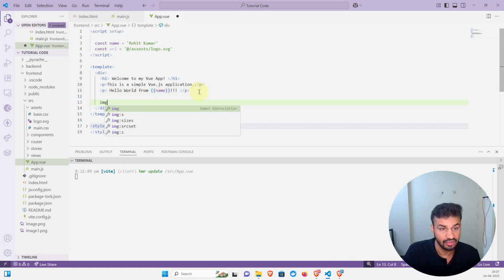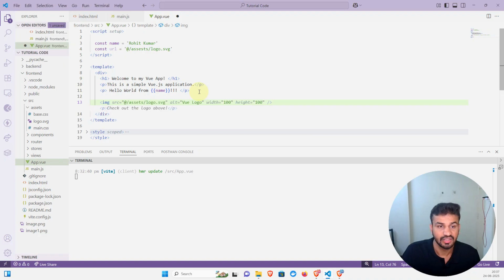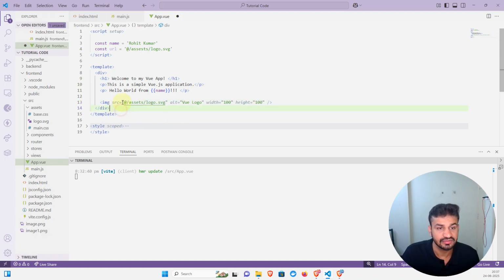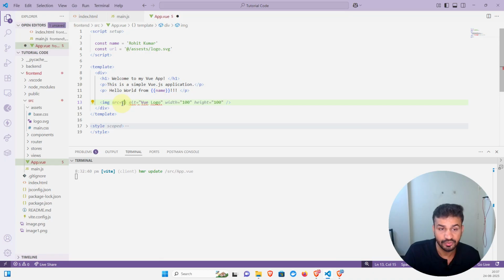So I need to use an image tag, as we all know, and we need to pass the URL over here. The example, as you can see, is that I have just entered the URL over here along with some other tags. But the important point is, if instead of hard coding the URL over here I want to use interpolation, let's say I want to use URL, it will give me an error.